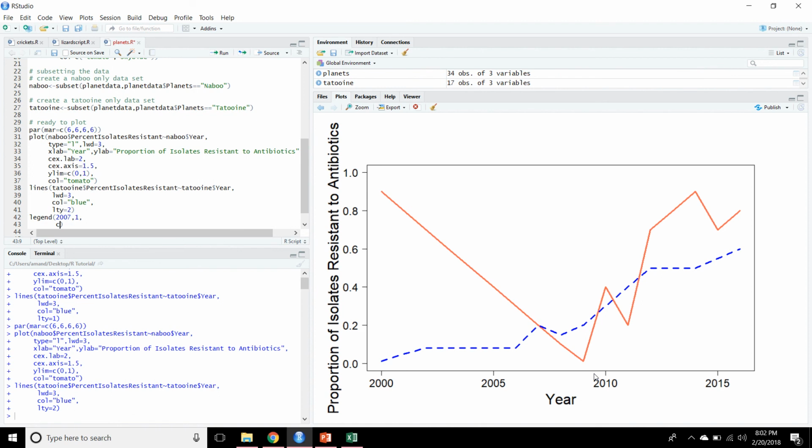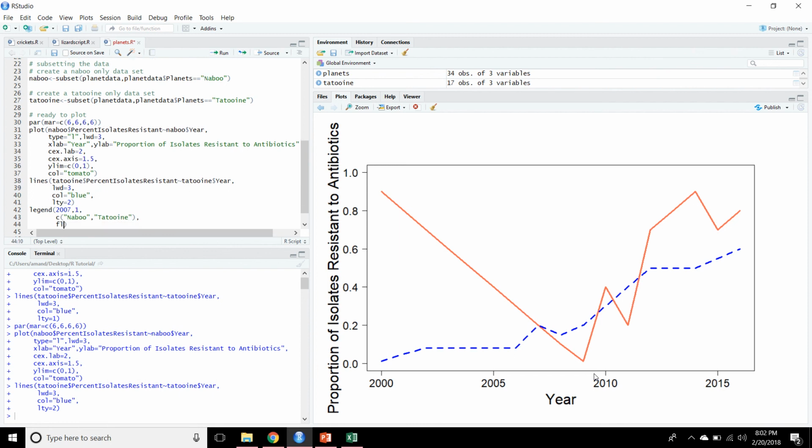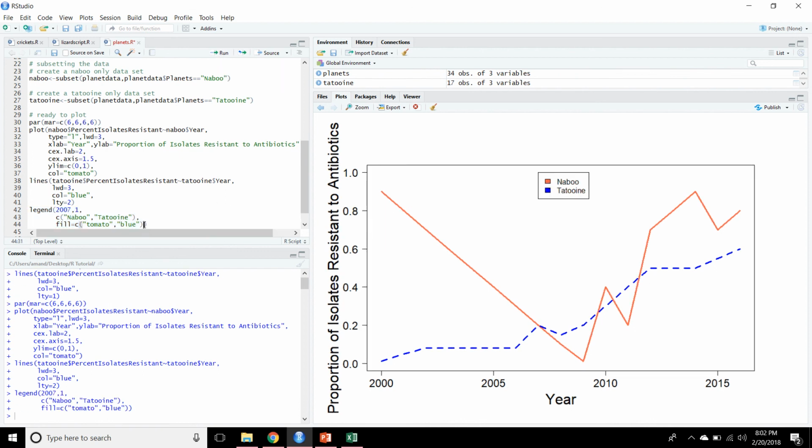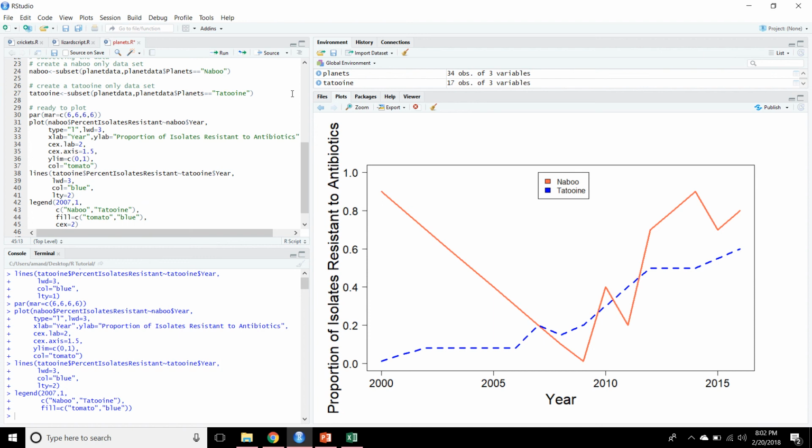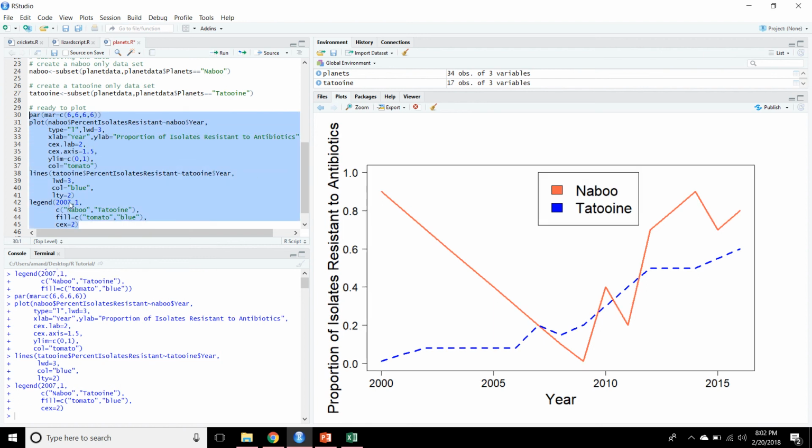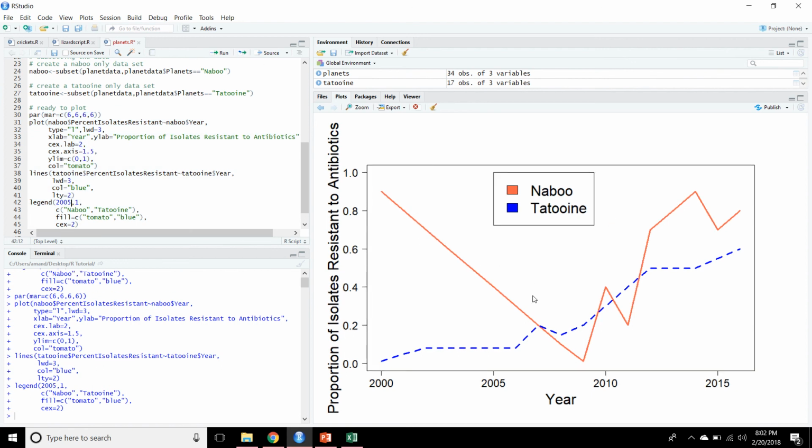I want the labels to be Naboo, Tatooine, and we'll show the colors as orange and blue. Let's see if this works. Yeah, okay. The size of that is not good, so we'll just run all of that again. Maybe shift it over a little bit. So now a naive observer could come in and see this graph and they could read it. They know that orange was Naboo and blue is Tatooine.